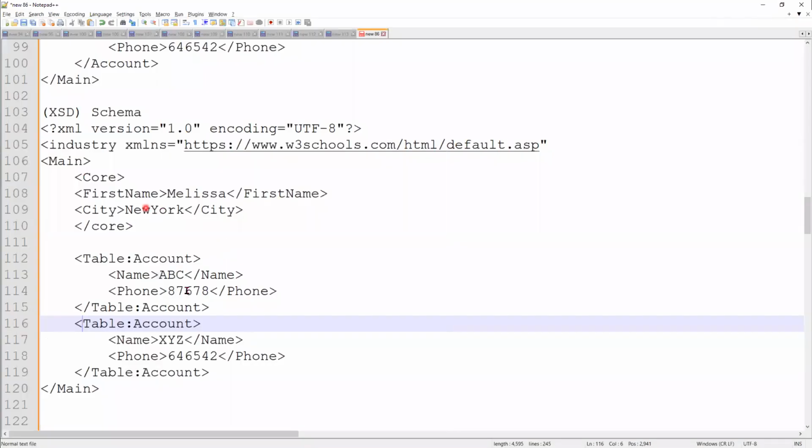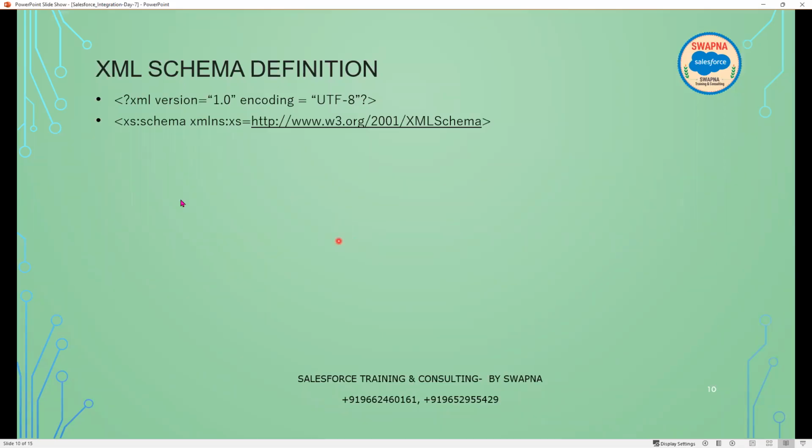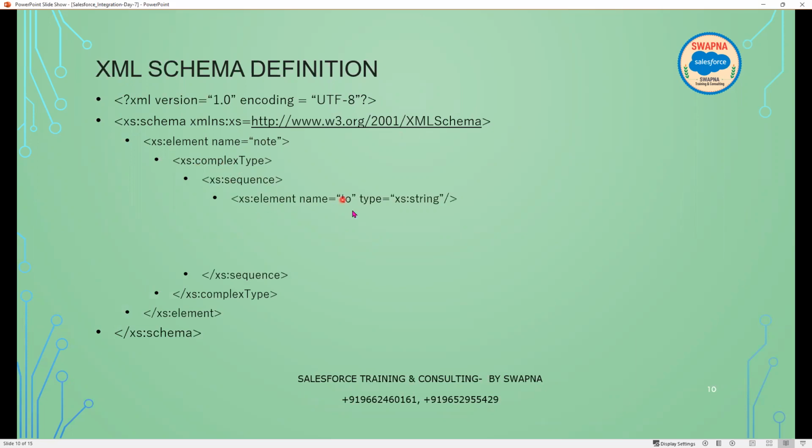So Salesforce uses the XML schema. Whenever Salesforce implements XML, they always use XML with a schema, which is called XSD. Now here the second line is schema. You are mentioning the schema here. Within that, element name equal to node, and complex type, you are adding the complex type, and sequence you are adding, and element name to, heading, and body.